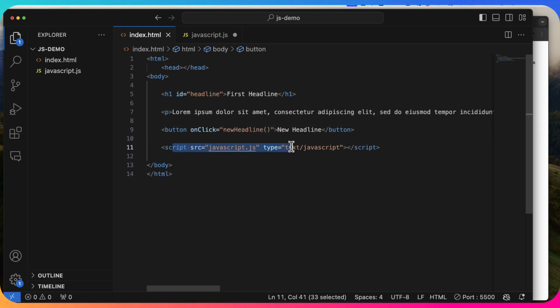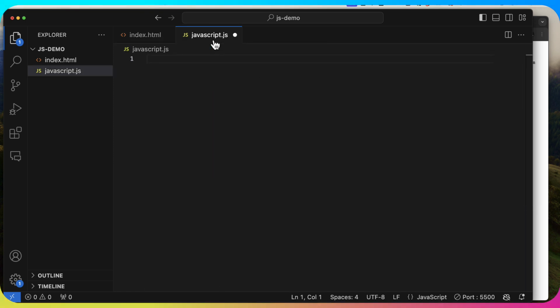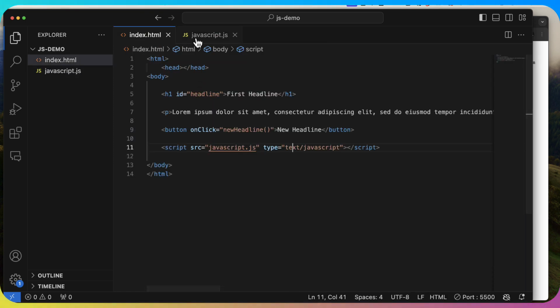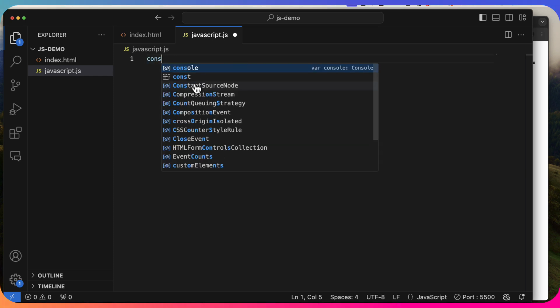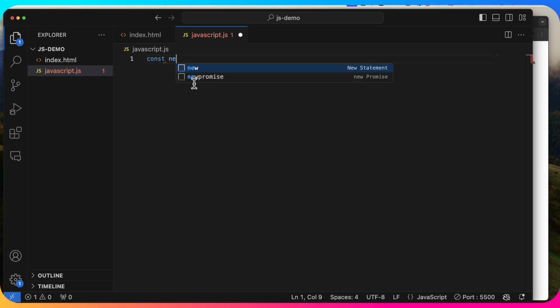And that's what we're going to do, we're going to write that function. And of course, we're calling in our JavaScript document, which is right over here, which for the moment is empty. So let's write that new headline function. So we're going to make a variable, and we're going to call it headline 2.